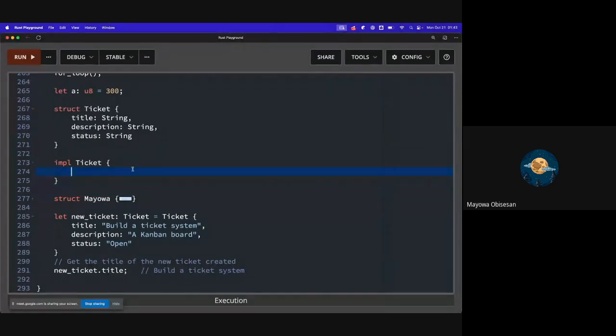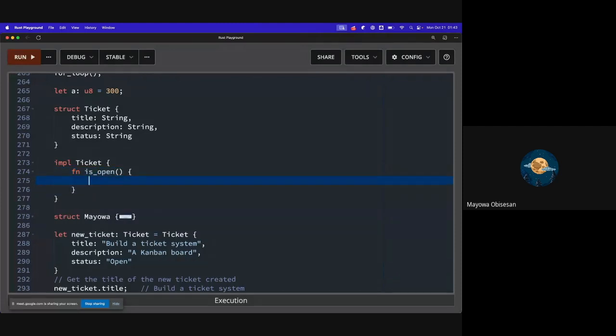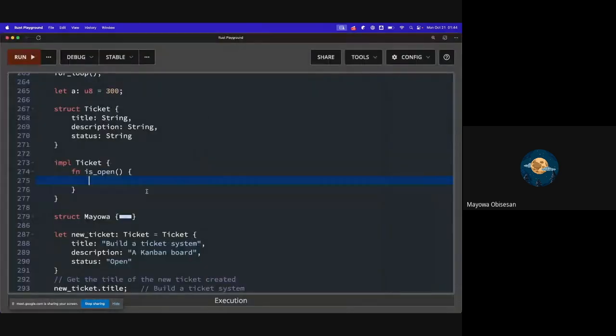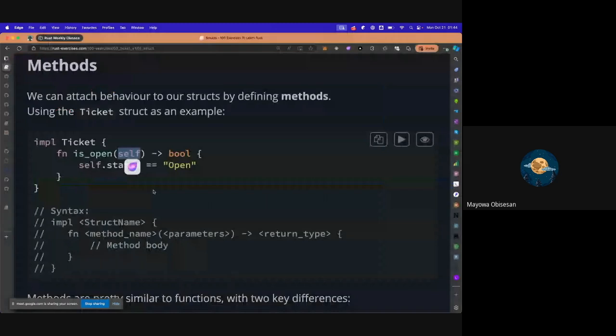I want to have a function inside that checks if it is open like this. And if it's open, what should I have? Now let's see. I want to check if it is open. Now you see that it takes self, right? It takes in self. Just like in JavaScript, self is mainly used in Python, right?